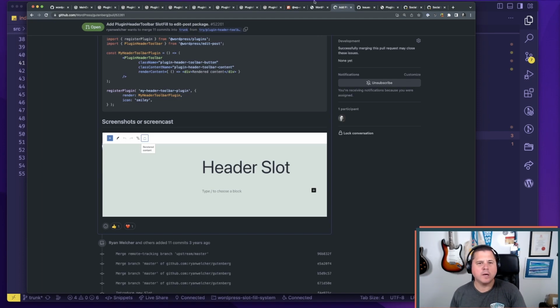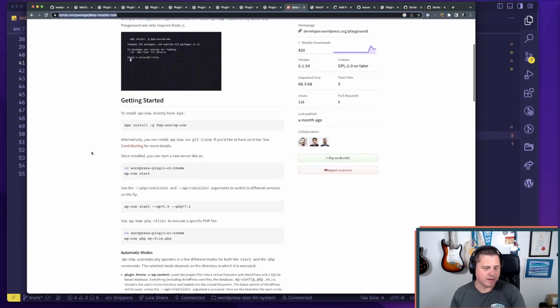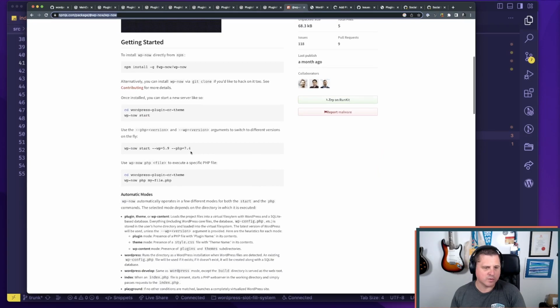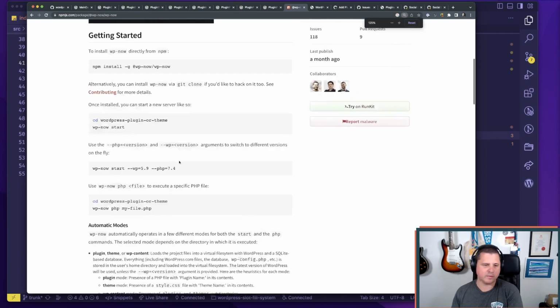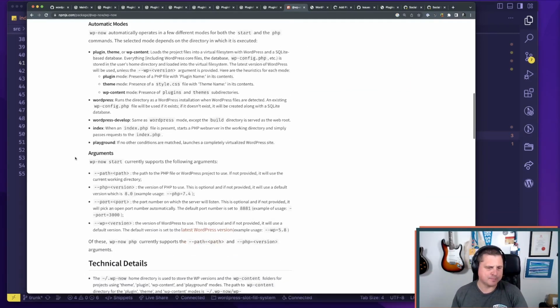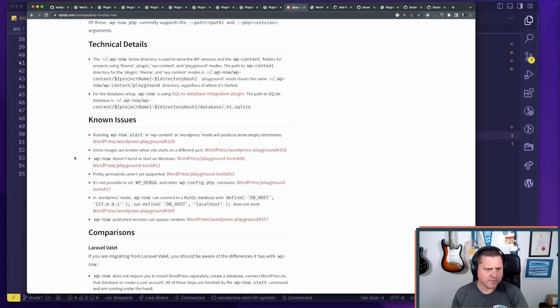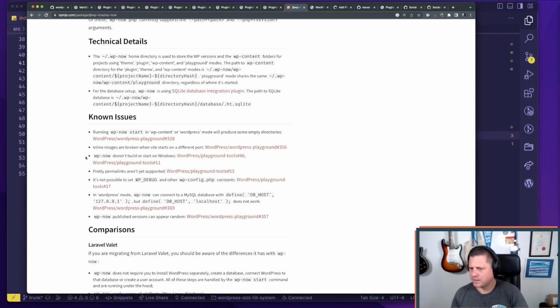Oh yeah. So WP Now is what I was using. You can do some cool things with WP Now, like you can actually set up the PHP version that you want, the WordPress version. No one can read that. Nobody can read that. There are some things I don't know how to set up. Ryan's getting frustrated. Yeah, I am getting frustrated.